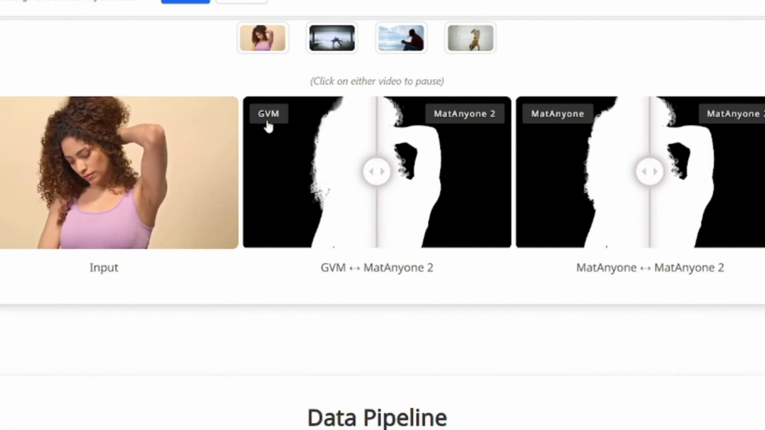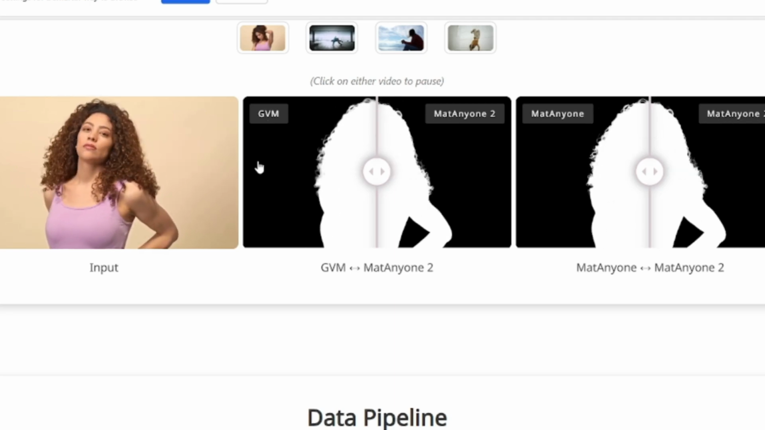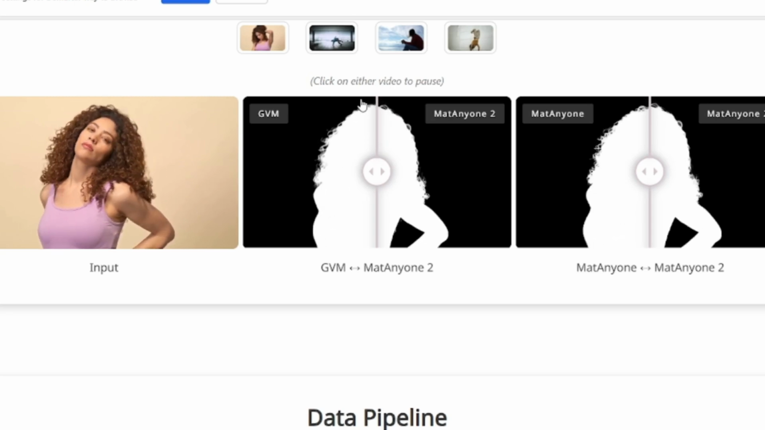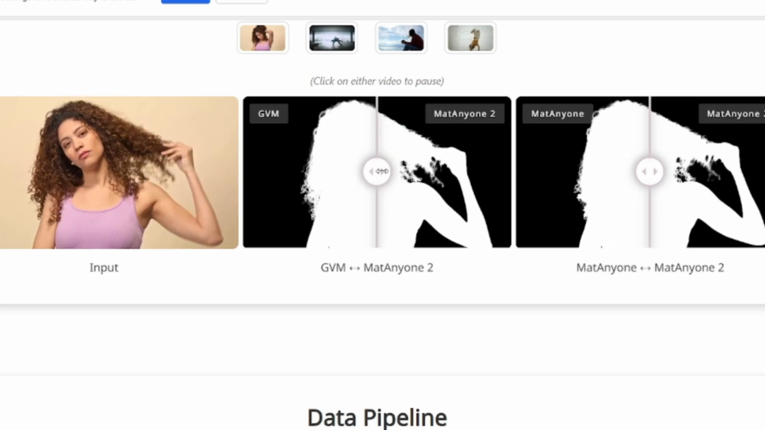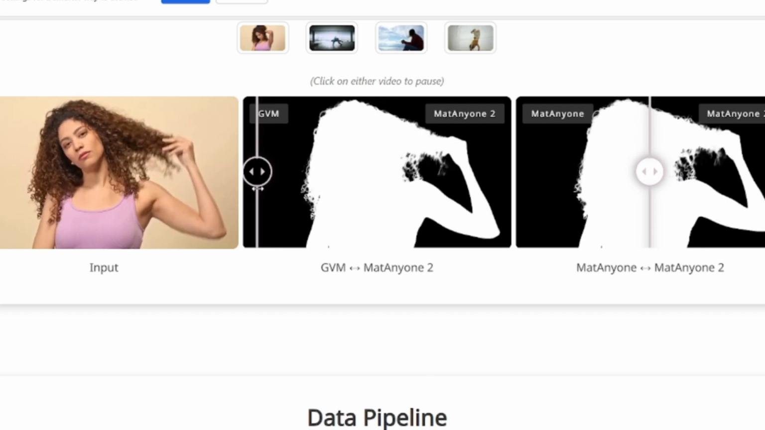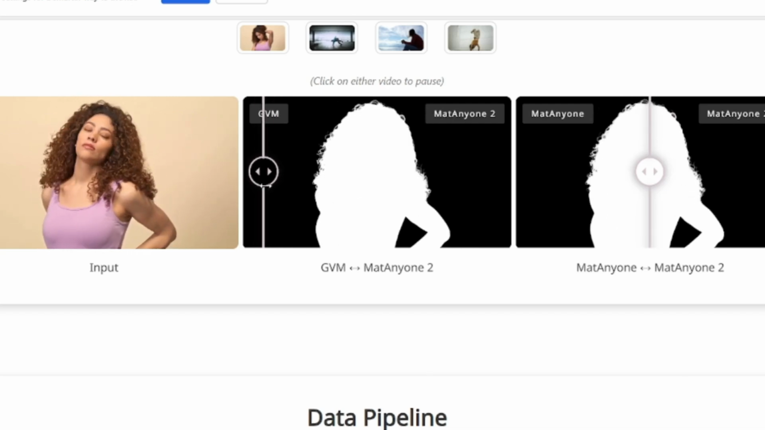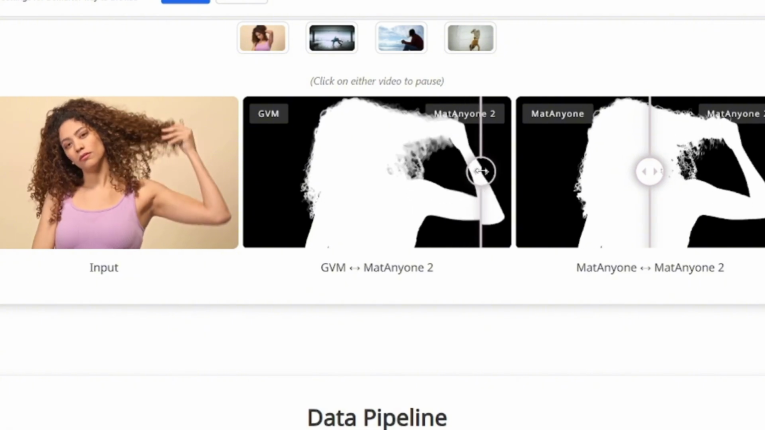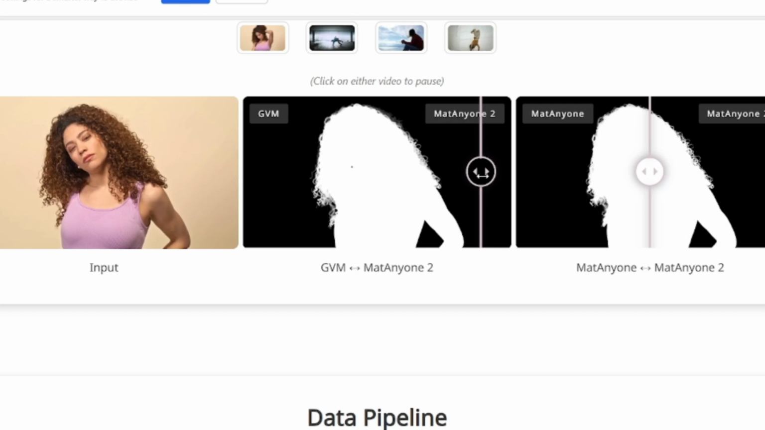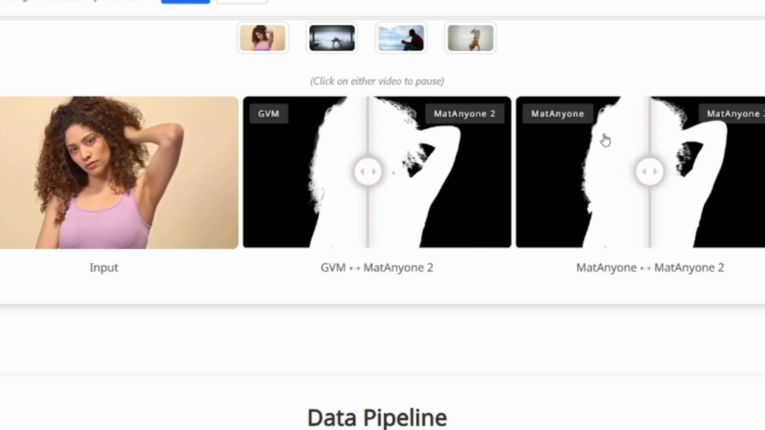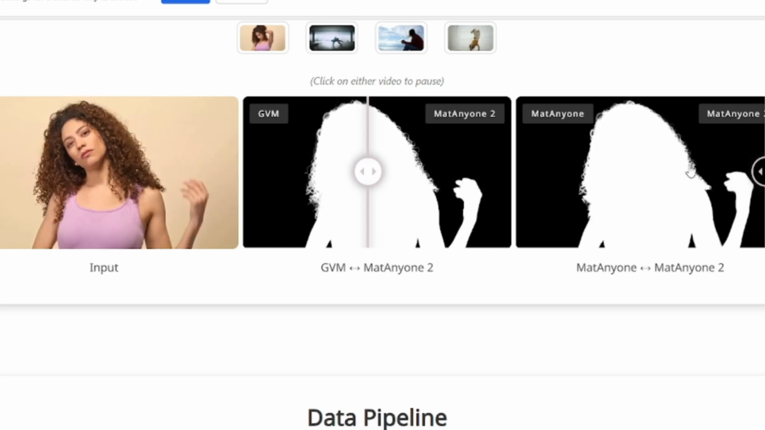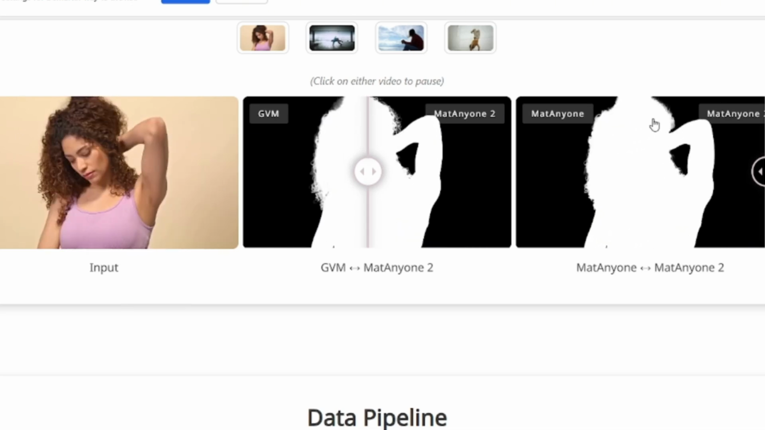see the GVM versus MatAnyone 2, which is another player in the space. And we just see how sometimes the hair gets a little bit lost right here, versus when you scale all the way over to MatAnyone 2, it actually looks pretty good. You kind of see all the individual curl patterns, but you see here how it has that kind of foggy, misty look to it. Then we see the original MatAnyone versus MatAnyone 2, and what we see here is that it definitely doesn't show with the hair as much.